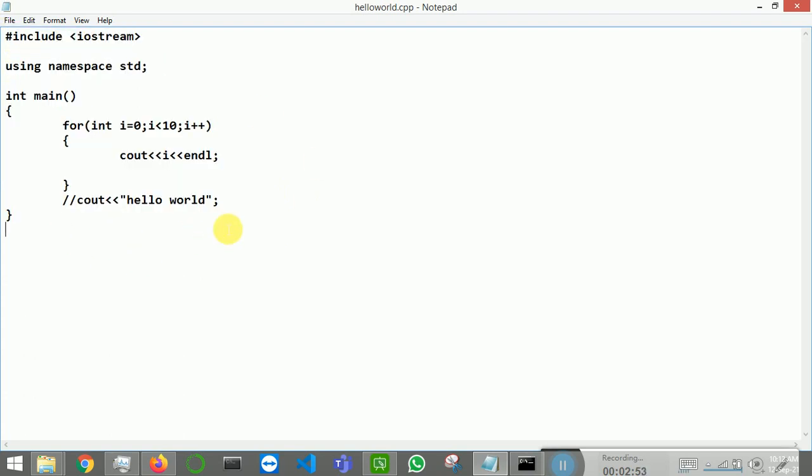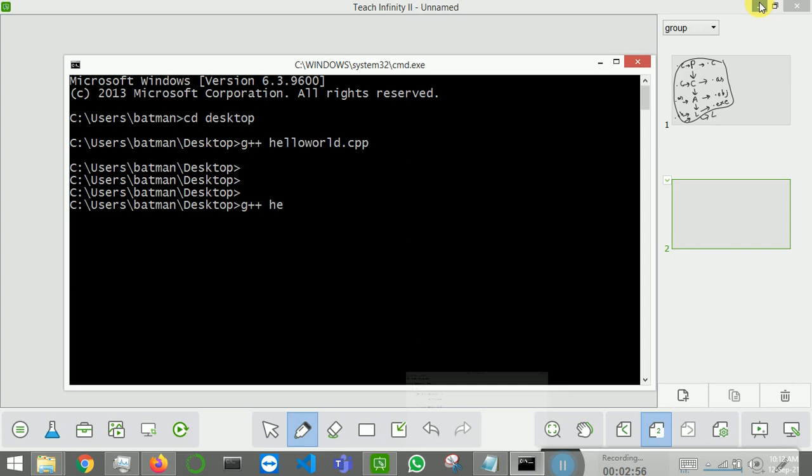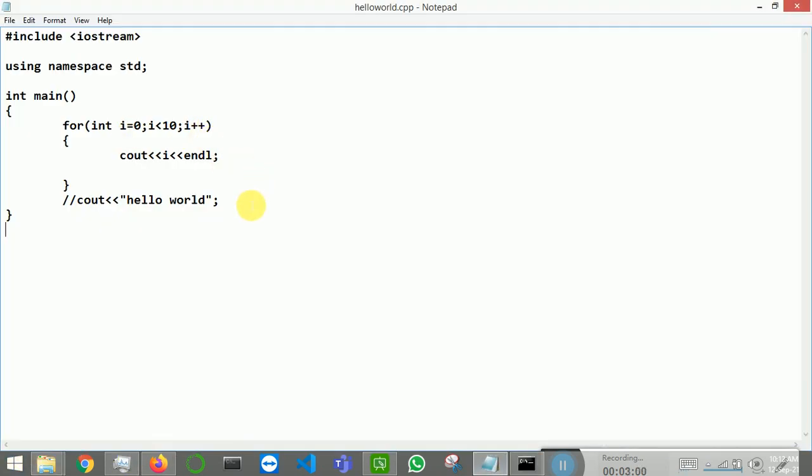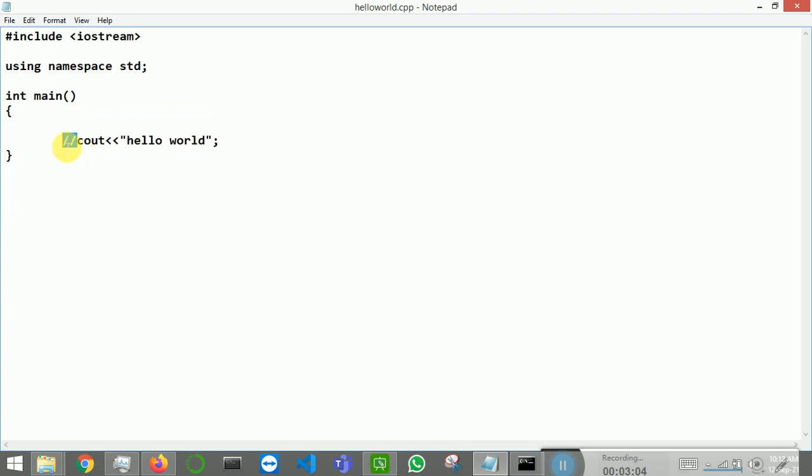No, this is not hello world. Okay, let's change it. Okay, so this is your code for hello world, right? I have written this code. I am just showing you a demo, then later I will explain how it is run. So this is a code for printing hello world.